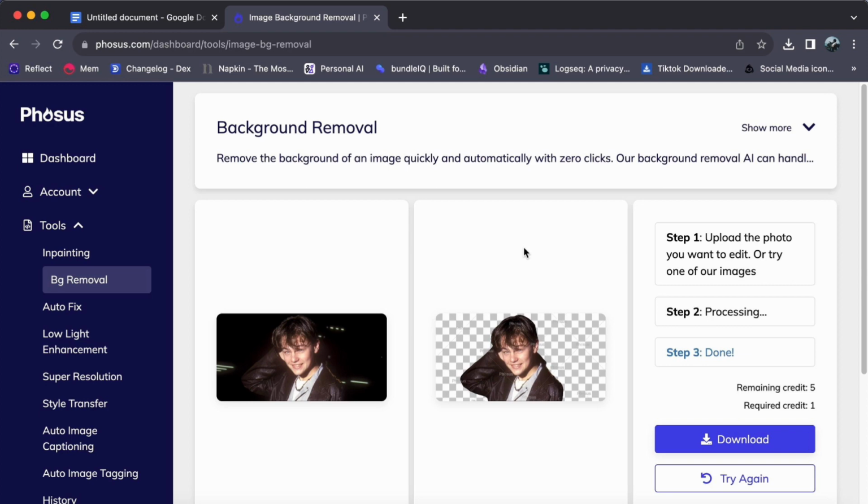Downloading your enhanced masterpiece. A simple click on the download button will prompt Phosus to efficiently save your enhanced image to your device. It is important to remember that each download consumes some credits, so it's wise to use them thoughtfully. Enjoy your beautifully edited images and revel in the newfound freedom of creativity that Phosus offers.